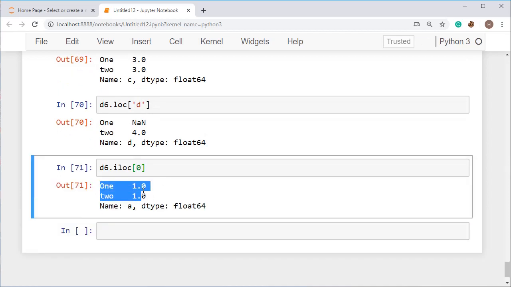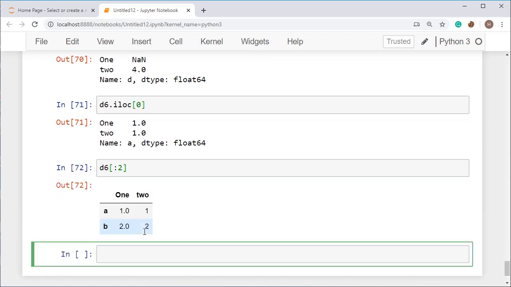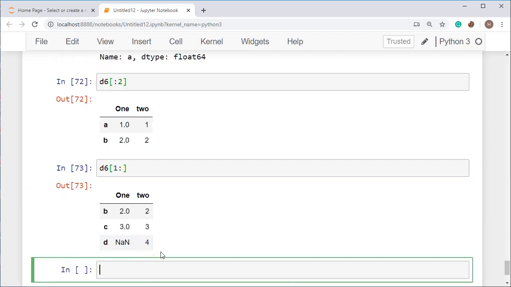In this manner you can use the iloc and loc functions. You can also slice the rows, like I'm going to slice d6, starting from the initial and up to 2, so I'm getting it like this. In this manner you can slice all the values. So perform all the slicing by yourself.